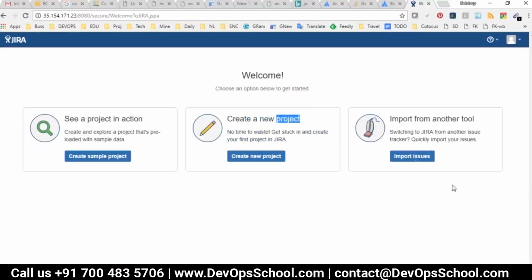you do it through the project itself. And here you have one option, import from another tool. If you want to import from another tool, you can do that using the CSV file format also. You can import from another Jira, from Bugzilla, from Mantis. Jira supports many tools actually, so you can import from other tools also. For the time being, we'll get started with a new project.